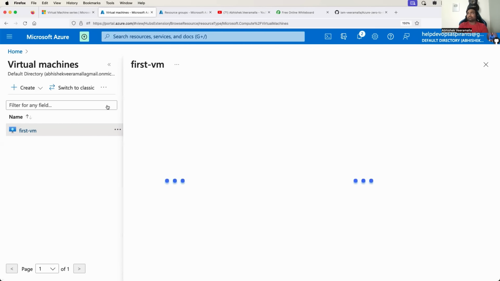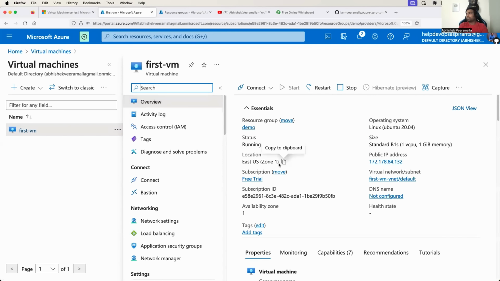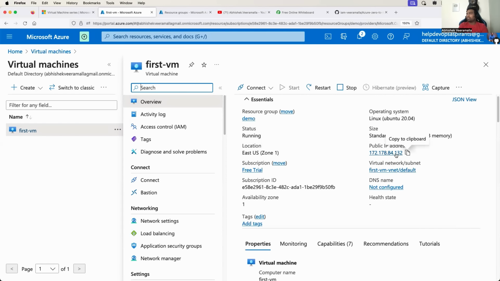So click on this for more information if you're looking at it, right? Just copy the public IP address. And now comes the important point. There are two ways to connect to it. One is you can use the Azure shell.